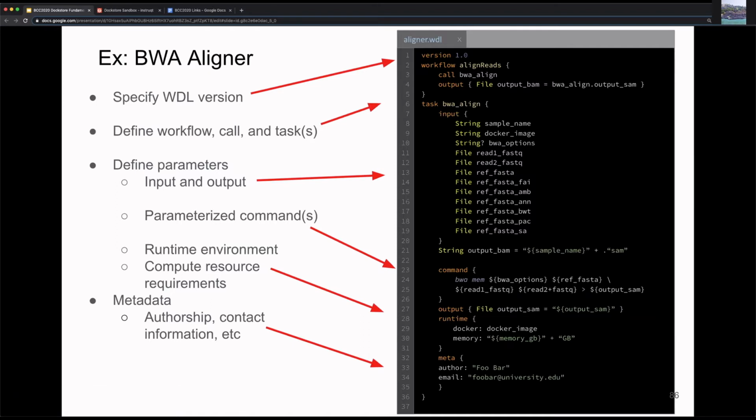So I'm just going to go over this very briefly. This is the aligner WDL. It's calling the BWA align task, which produces this. So this workflow will produce an aligned SAM, and its inputs are going to be the things necessary to run that BWA command. It's going to be things like the raw sequence files, Docker image, the options for BWA, and any reference files that are necessary. You can do things also like specifying the runtime, specifying the metadata.